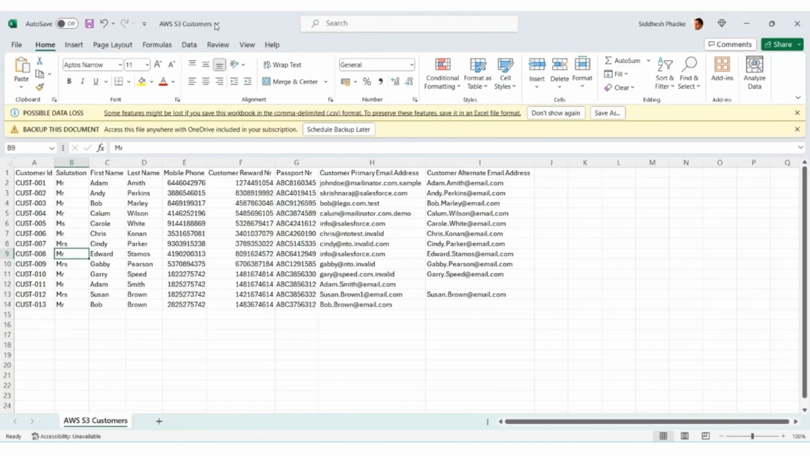In this video, we will upload files extracted from the loyalty management system into the AWS S3 bucket. Then, we will establish a connection between Salesforce Data Cloud and AWS S3, and then import these files into the Data Cloud. The first file is going to be about customers. The file is an AWS S3 customer CSV file.